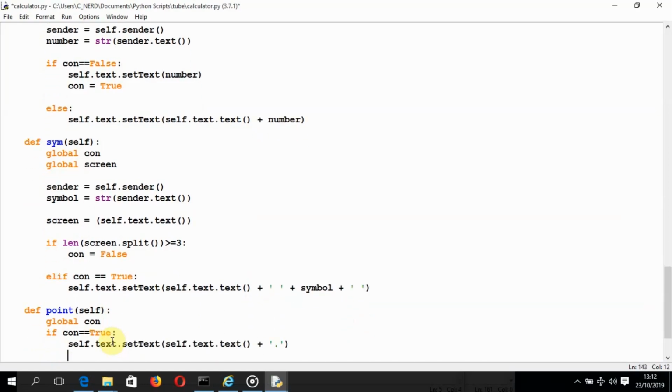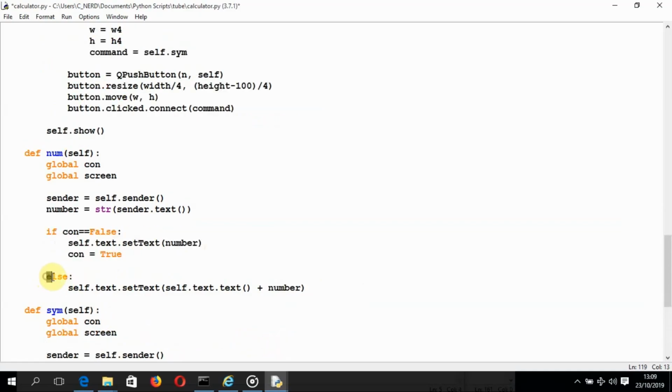Then we defined a function point, and what this does is, when con is equal to True, it updates the object on the screen of the calculator to the object that was initially on the screen of the calculator, and a dot. Then we made an else statement, which means if con is not False initially.